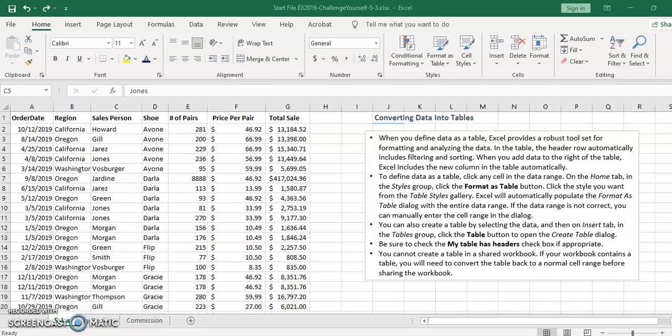To define data as a table, click any cell in the data range. On the Home tab, in the Styles group, click the Format as Table button. Click the style you want from this Table Styles gallery. Excel will automatically populate the Format as Table dialog with the entire data range. If the data range is not correct, you can manually enter the cell range in the dialog.